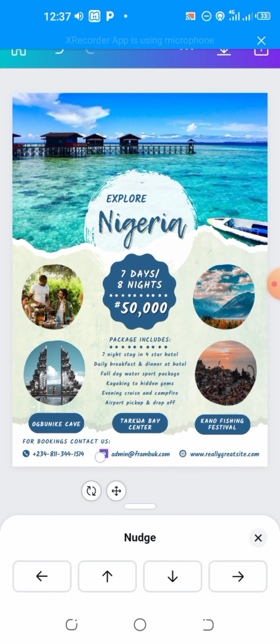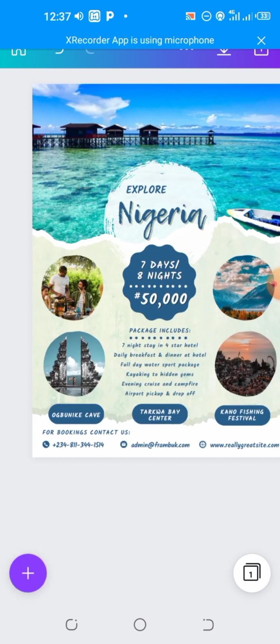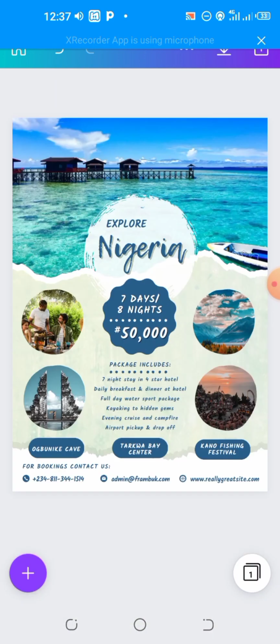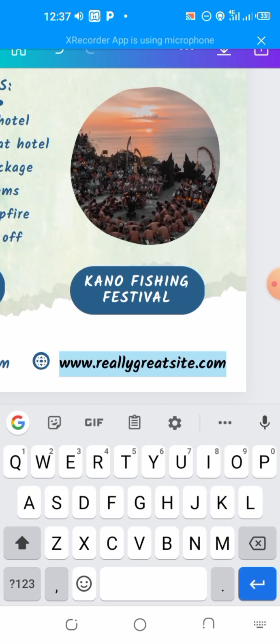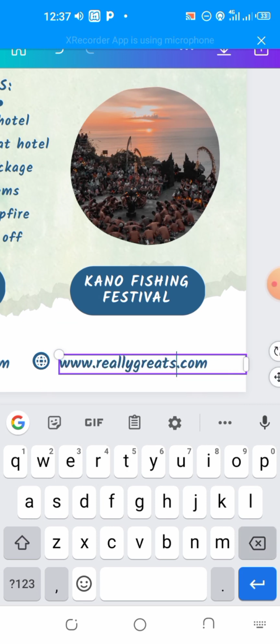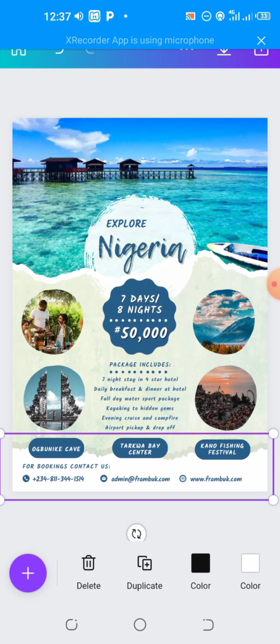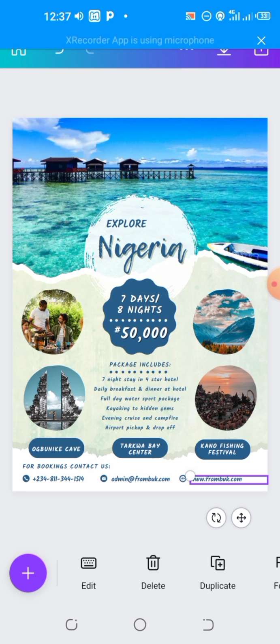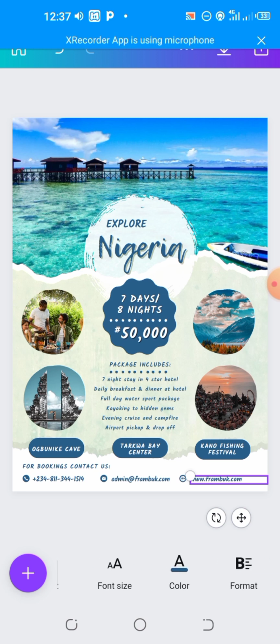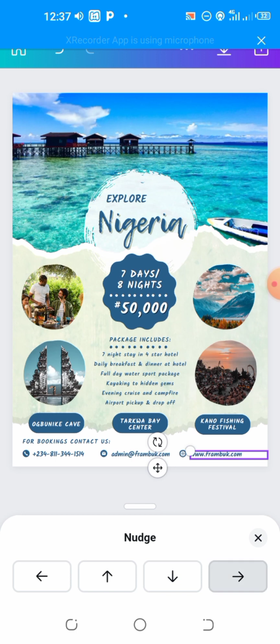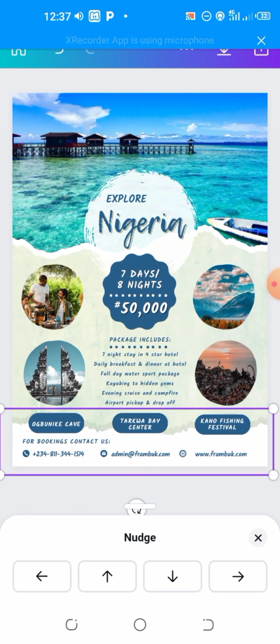I can change this now from the current website to Frambok. So I could make this www.frambok.com, and I could also take it to my right, adjust it to my right, and click on the next.